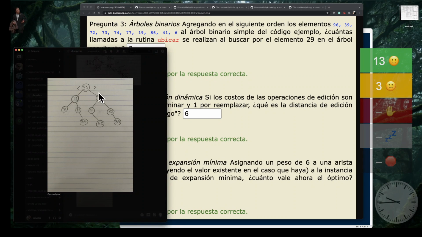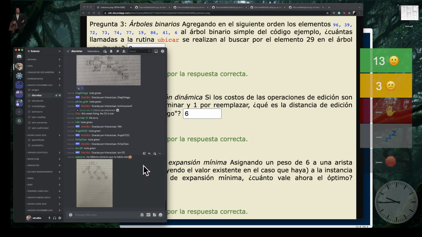Oh, there were more hidden numbers. 13, 14, 24, 70, 41. Okay, this one looks fine.